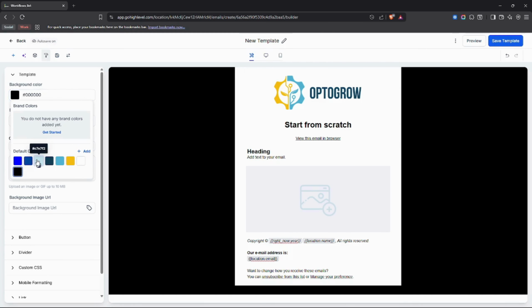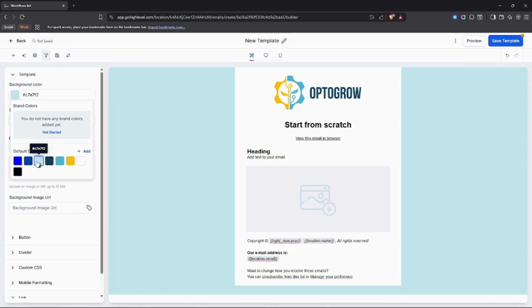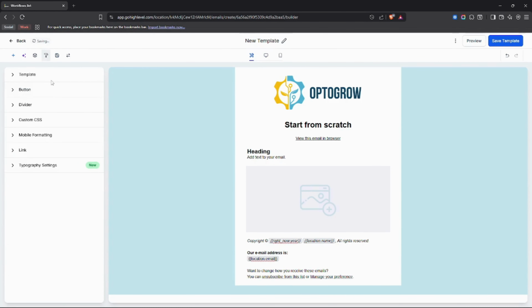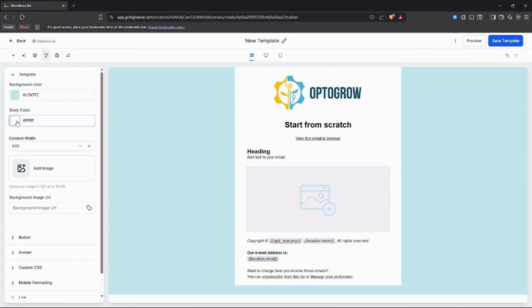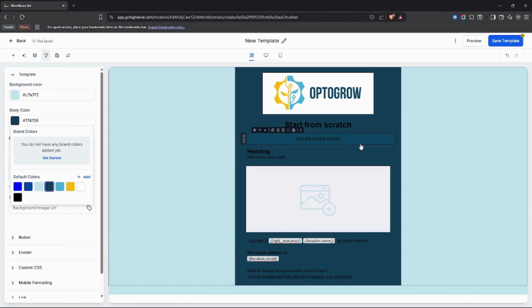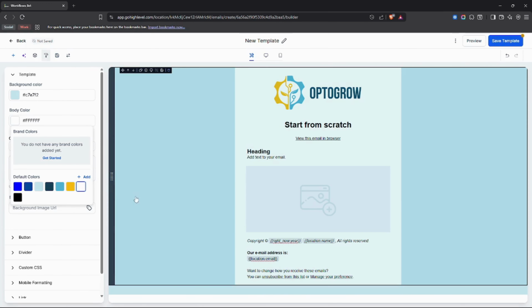But let's switch it up to the default, or let's have a different approach. Yeah, let's click this one. And then you can also change the body color here. If I want something a little bit darker, then you'll have this approach. But yeah, this is looking pretty.